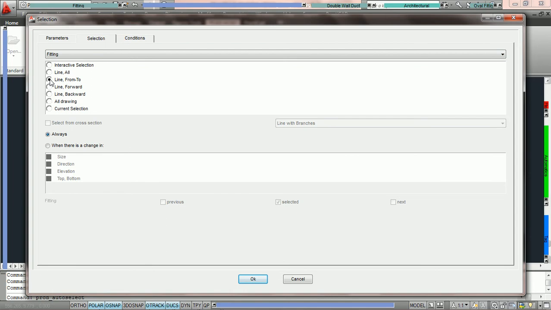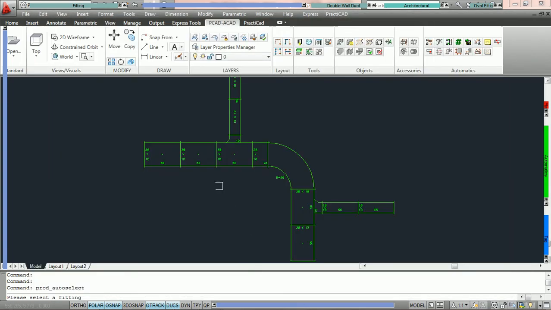If we go to duct line from to, PractiCAD is going to ask us for 2 points, from point A to point B. Here we're going to press OK. It says please select a fitting. We click once. Then it says please select a fitting in the command line. Again, we now click twice. And here you can see that it only highlights the fittings between point A and point B.